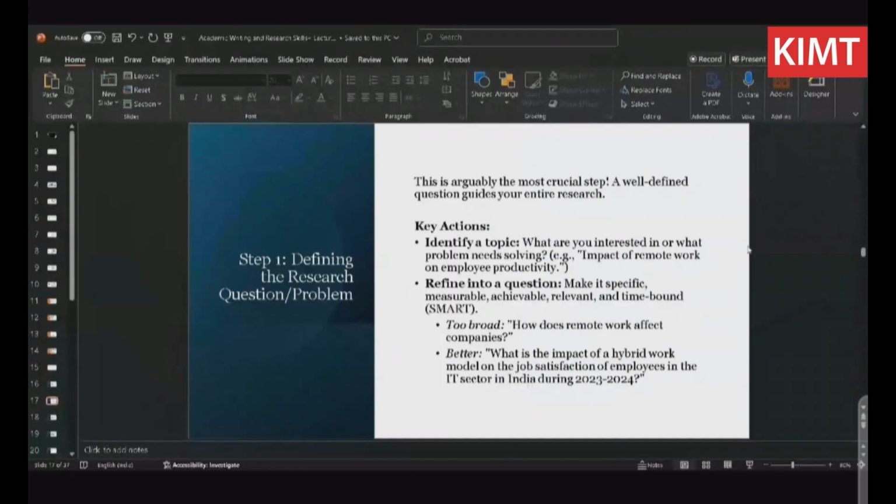SMART goal means the goal is specific, something that can be measurable, achievable, relevant, and is time bound. So let's say I create a question, okay, how does remote work affect companies? That's a very broad question that does not follow the SMART rule. It's not very specific, and I don't know how many companies are involved, or if I can solve it in a certain period of time. So it does not meet the SMART goals. But I will change the question and rewrite it in a better way.